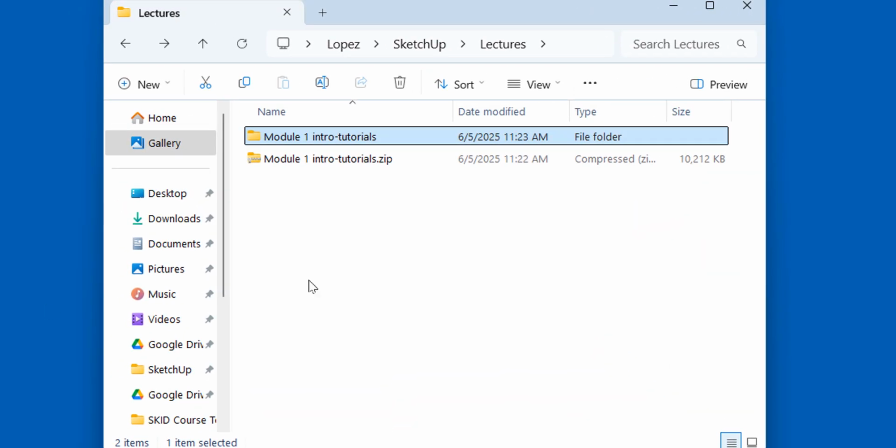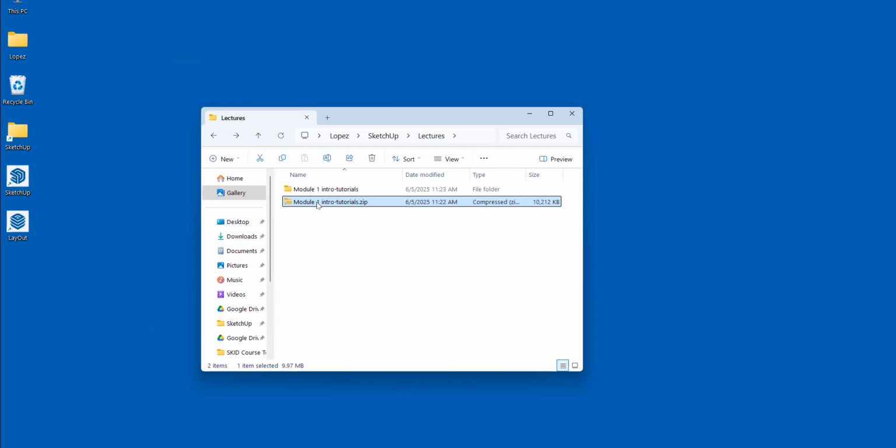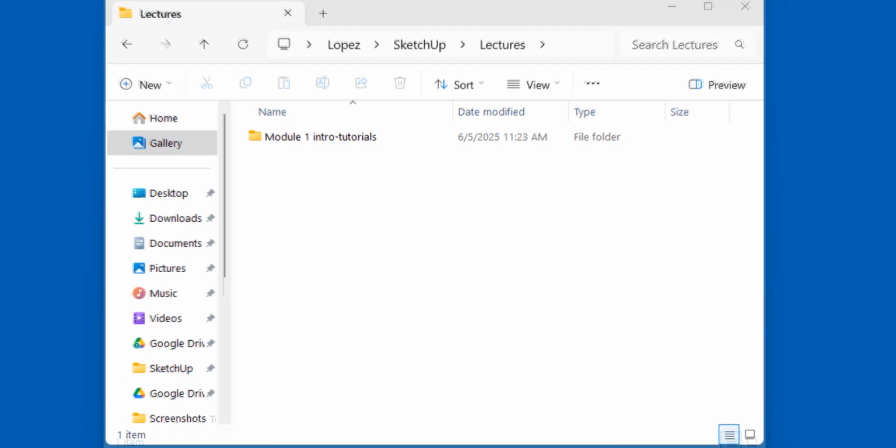To make things less confusing, I would also delete the zip file out of your lectures folder. You've already unzipped it. If for some reason it didn't unzip fully, or you forgot a piece or something, you can always go back to Talon and grab whatever you're missing. I would just go ahead and drag that into the recycle bin or right-click delete, and now I won't be confused. Now I know that that's where all the folders are, that they have been unzipped and ready to use.